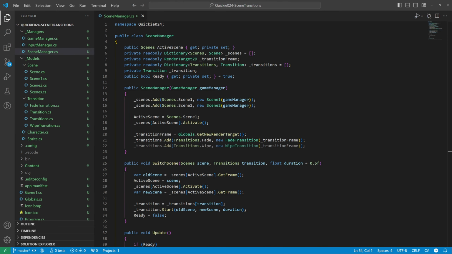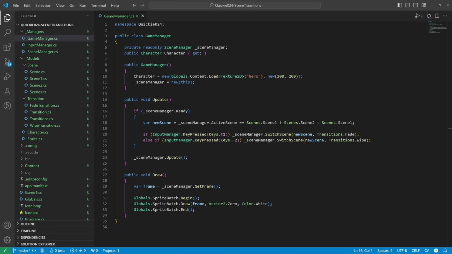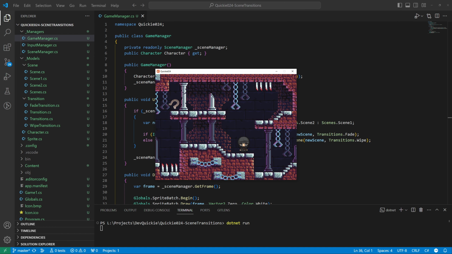We add the new effect to the dictionary. And assign a key as well. That's all we need to do to add a new effect. Let's see it. Perfect. The wiping effect is complete.